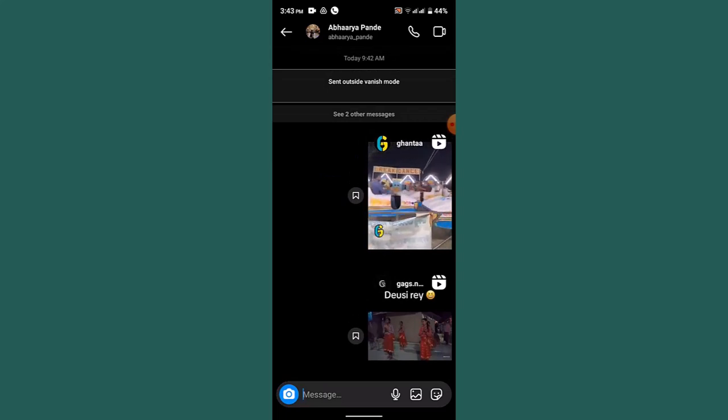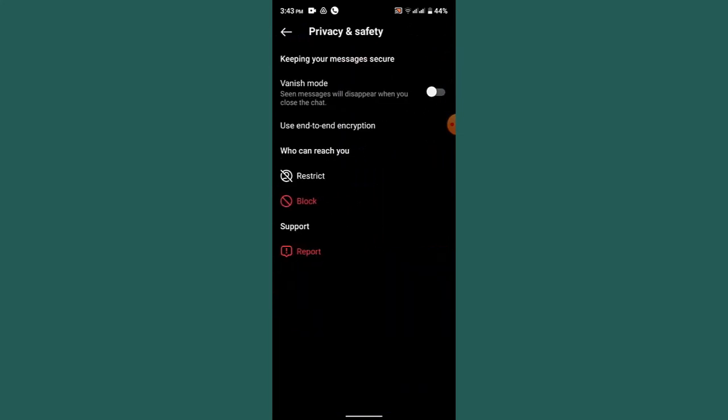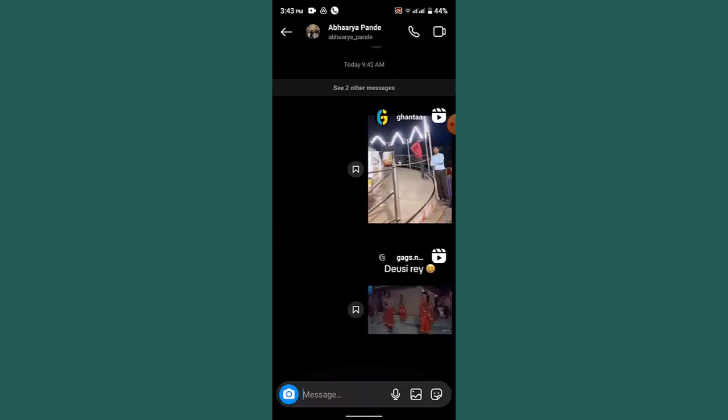So what you can do is a simple procedure: just tap on the username. After that you can just go to the privacy and safety page. So as you can see, currently the vanish mode is turned on. Now in order to turn it off, just toggle the button and go back to the chat page. So as you can see, the vanish mode has been disabled. In this way you can turn off vanish mode on Instagram.